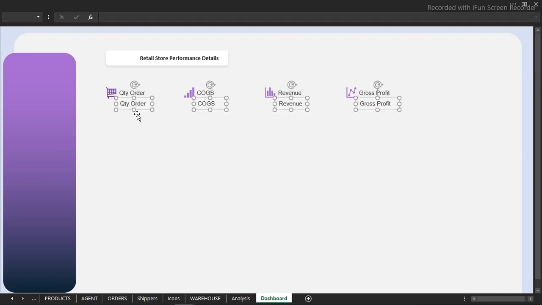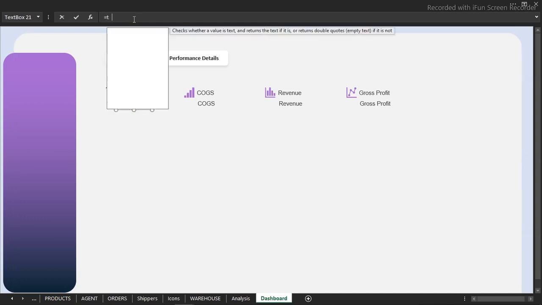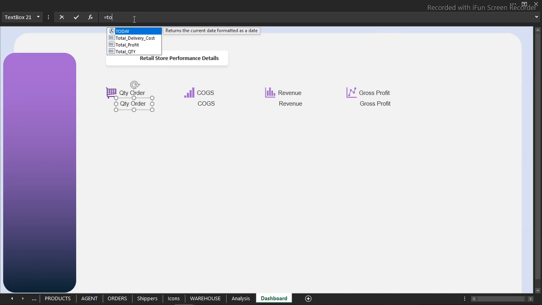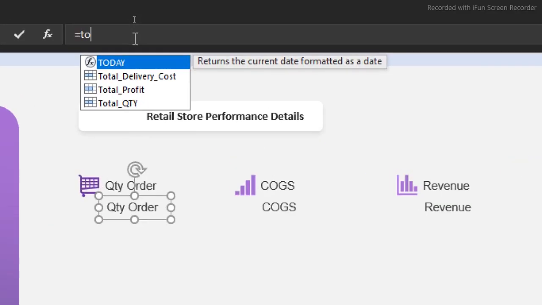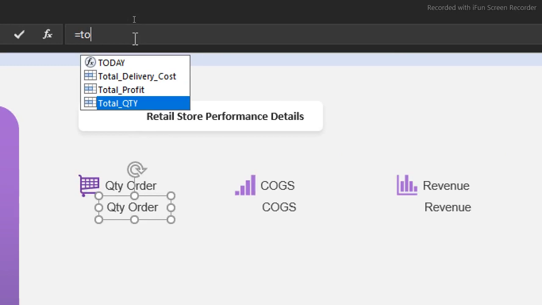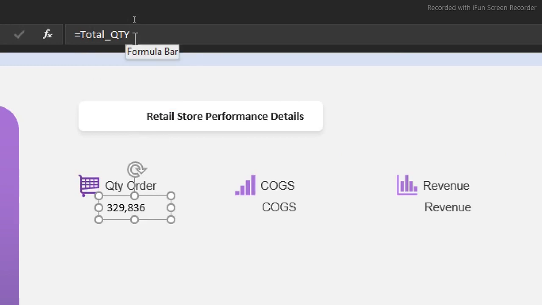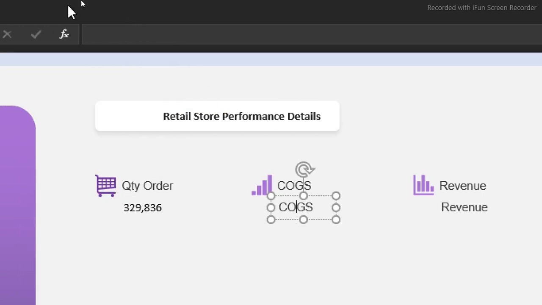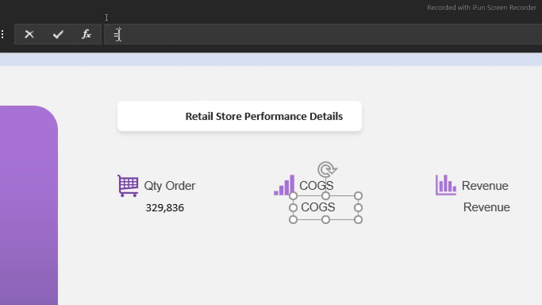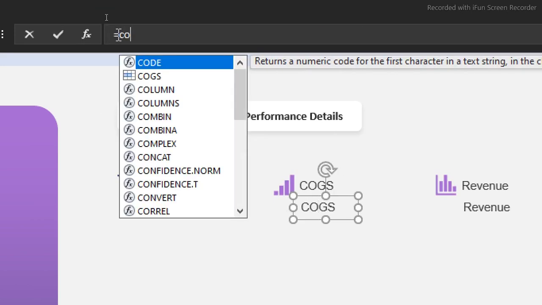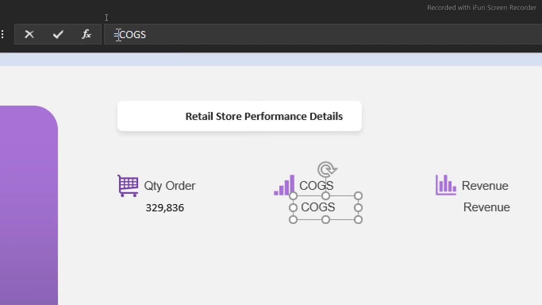So once you've done this, just deselect it and come right here, and for the quantity, what we can do is put our equal to right here. I'm going to type in my total, and it's going to show me everything I have that has to do with total. And what we need is the total quantity. I'm going to come right here and click on my tab and hit enter, and I have the value right here. And for this one, it's my cost of goods sold. It's going to be simple. So cost of goods sold, like COGS. So here we go, tab key, and there we have the value.